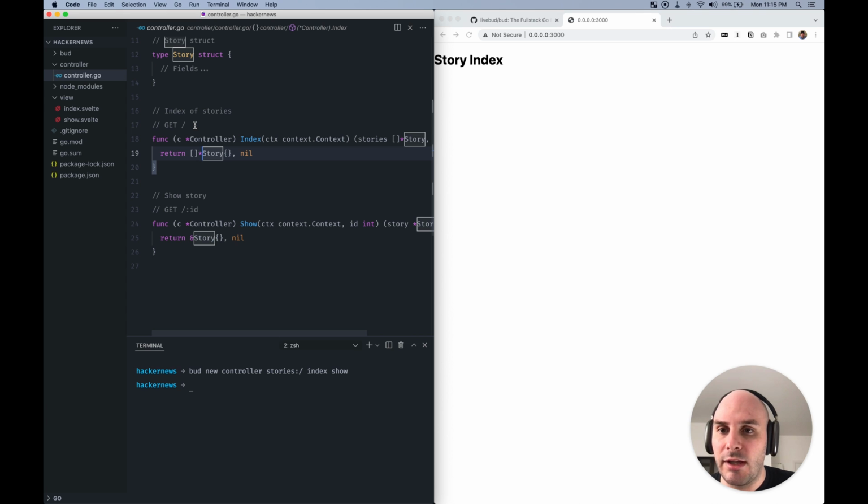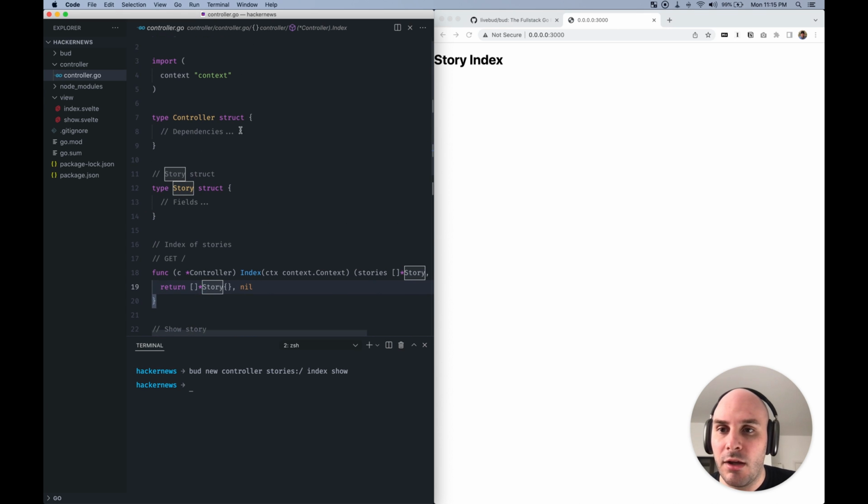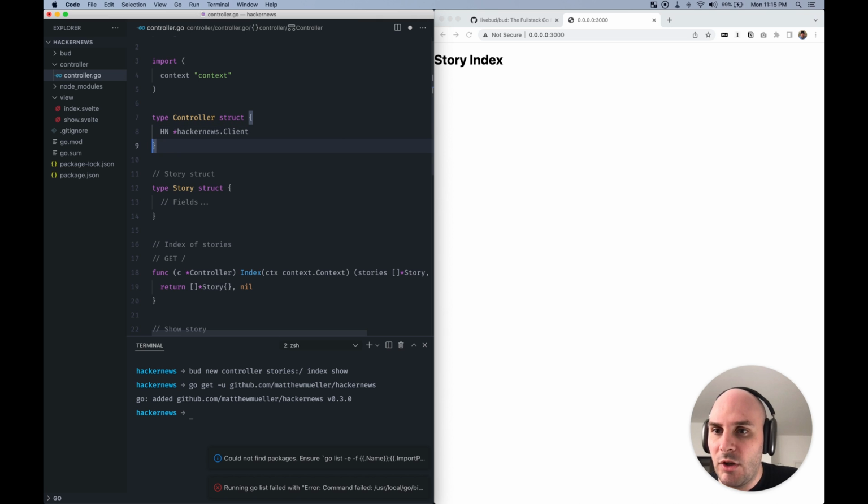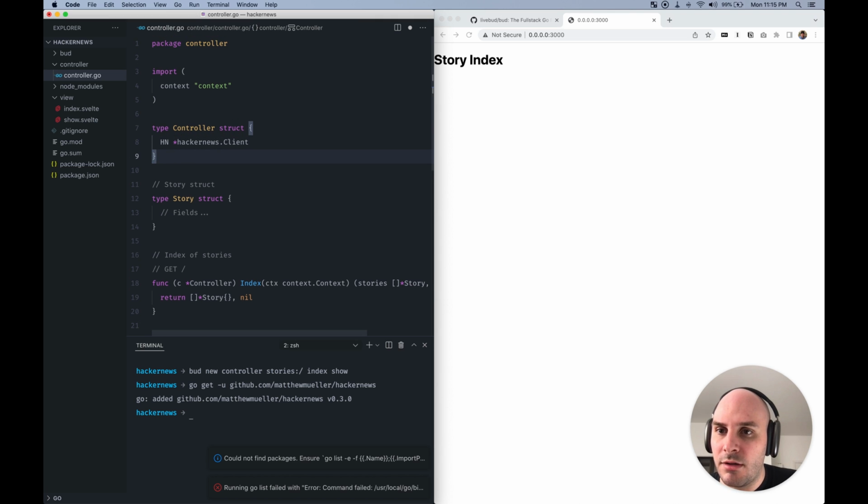So let's actually get some stories from Hacker News. The first thing I'm going to do is install a Hacker News client. So I'll do go get github.com/matthewmueller/hackernews. I've created a simple Hacker News client for demo purposes. And I'll plop that right in here. I'll say hackernews client. Just delete that comment here. And let's give it another save.